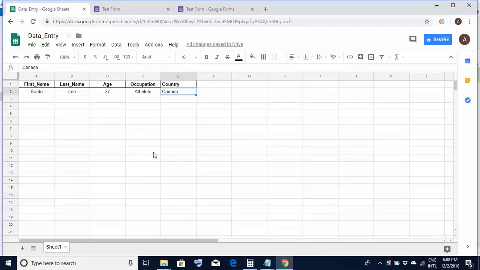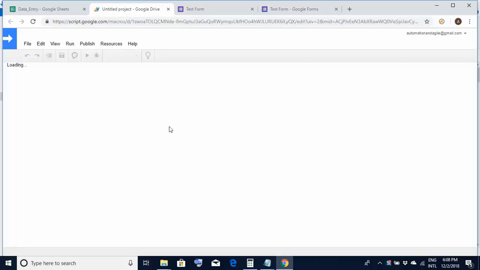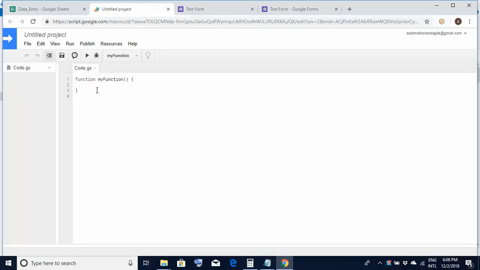So to write the macros in the Google spreadsheet, go to Tools. Here you'll find something called Script Editor. Select that option and a new window would open. It will take few seconds to load, and this is the place where you would be writing the code to read the data from this spreadsheet and then submit it into the form. So this is function myFunction. This name is of your choice. You could rename it as per your convenience.